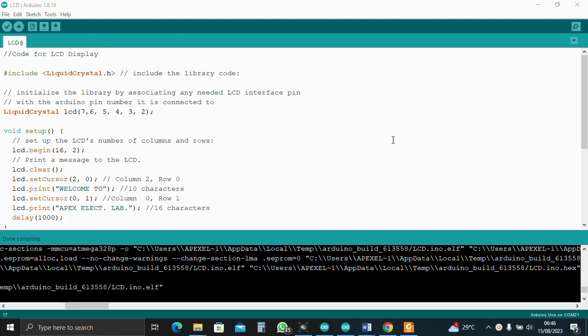In this lesson, we want to look at how we can interface a liquid crystal display to an Arduino microcontroller. There are different types of LCD. We have the 16 by 2 LCD, the 16 by 1 LCD, the 20 by 4 and the likes. We also have graphics LCD. The 16 by 2 LCD simply means it has 16 columns with 2 rows.